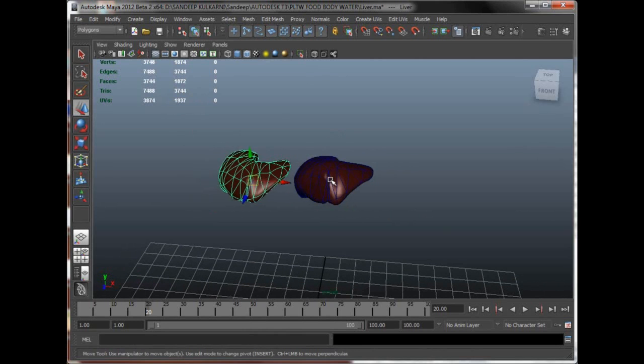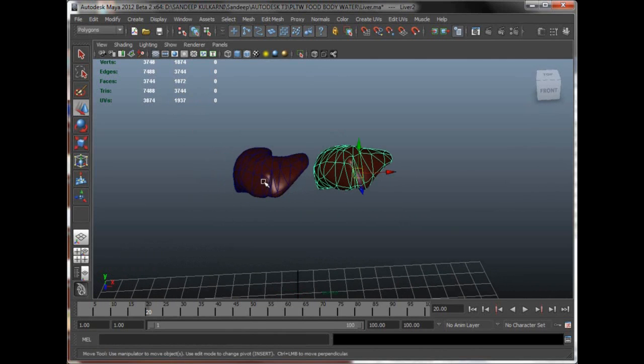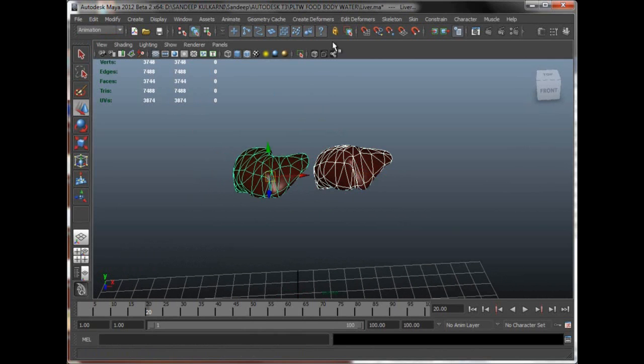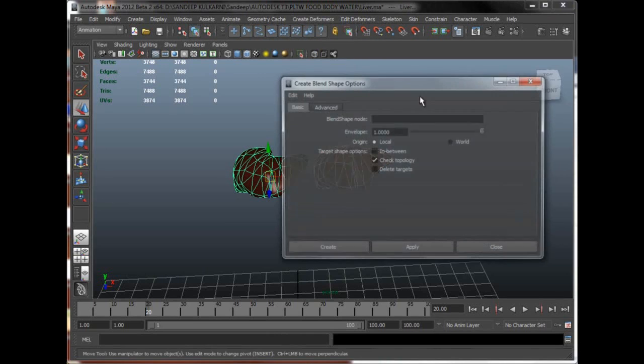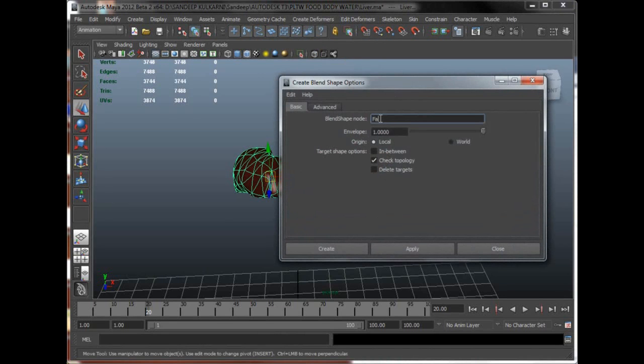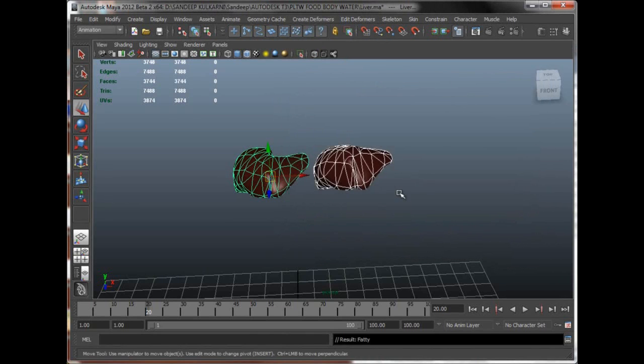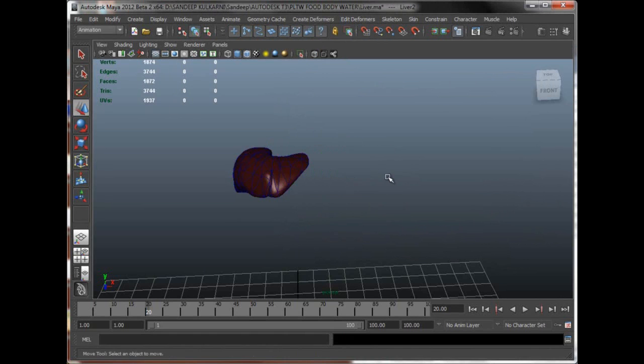So with the new liver selected now, I'm going to select that first, shift select the main liver second, and make sure in the animation menu set, go to create deformers, blend shape. And let's just call this fatty and say create. And right now I don't need this one. I can simply Control H to hide it.